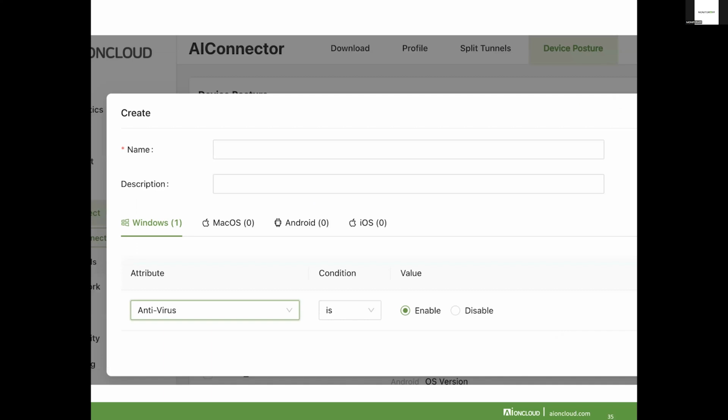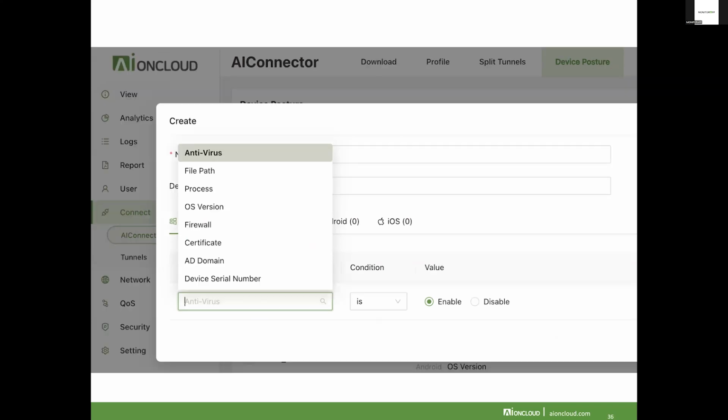Here's a screenshot showing how we cover all the major operating systems for posture checks. We have Windows, Mac OS, Android, and iOS. And just using the Windows option, I wanted to show the dropdown of the type of things that you can check off when doing a policy check.